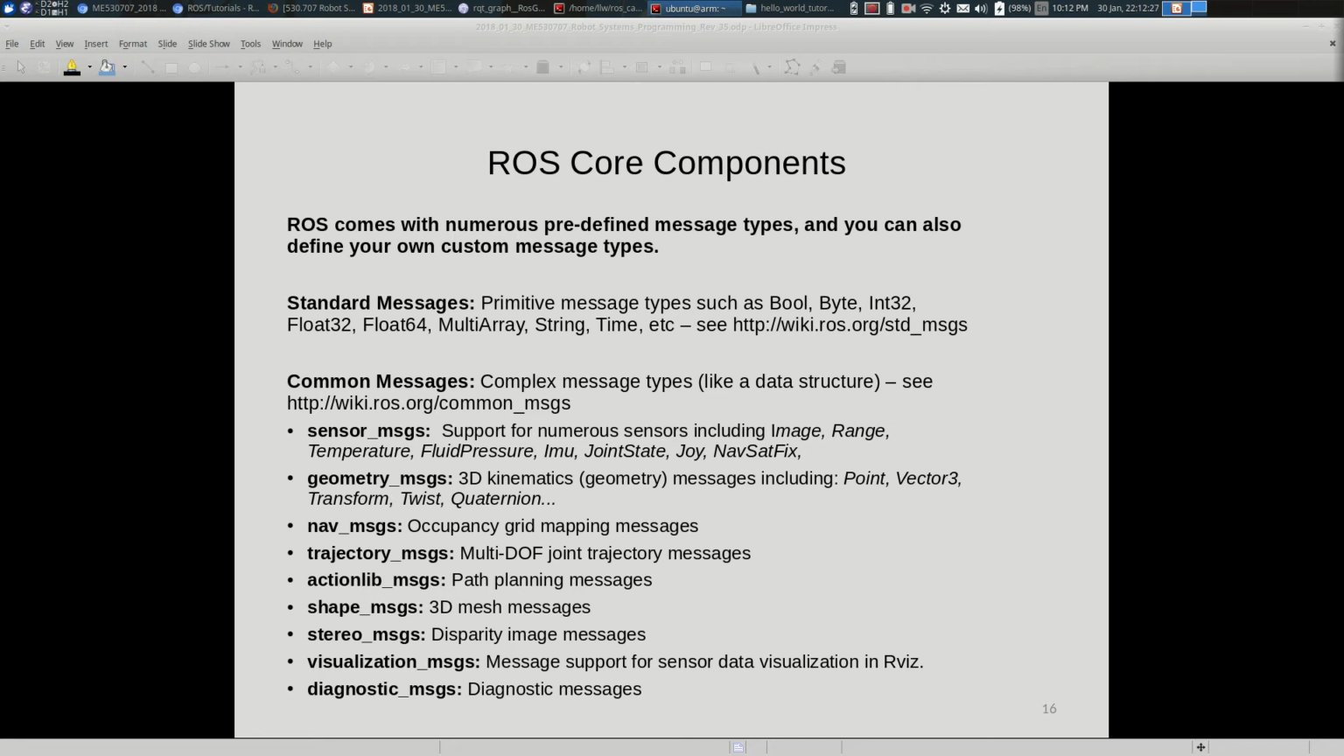So how fast is this being published? Well, we'll do rostopic echo, rostopic hz. So it's going to subscribe to it, and its average rate is 5 hertz. How much data is it? rostopic bw. So it's not a lot. It's about 400 bytes per second.